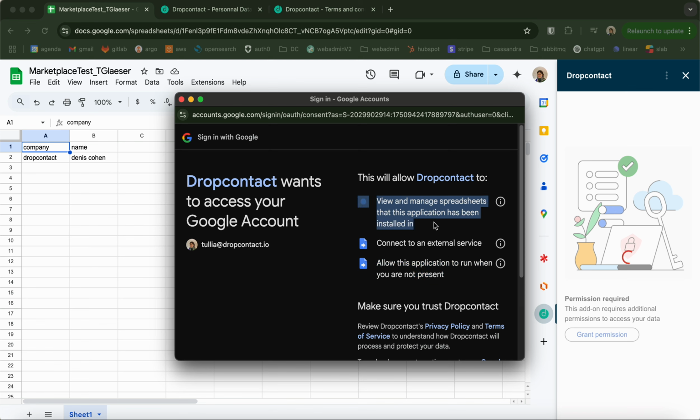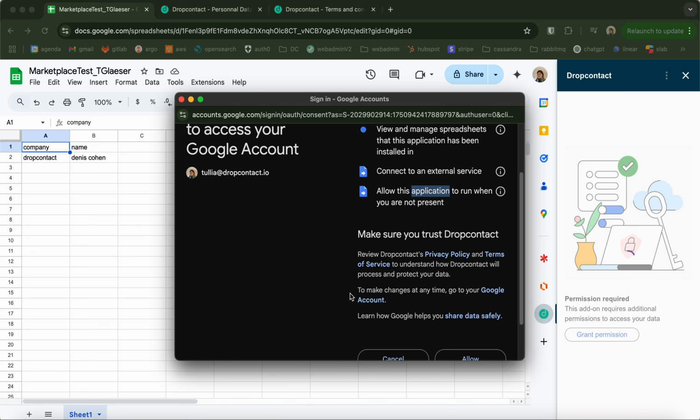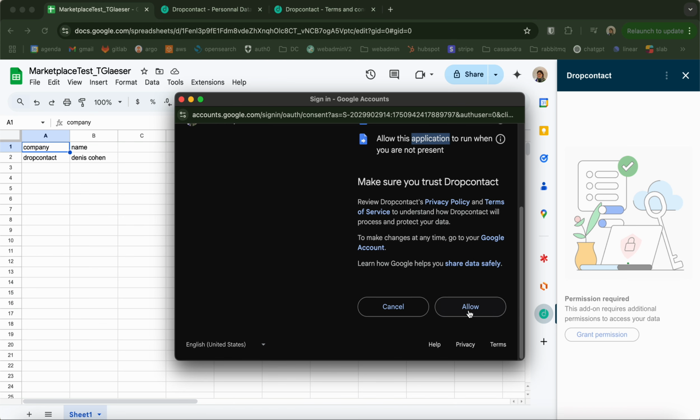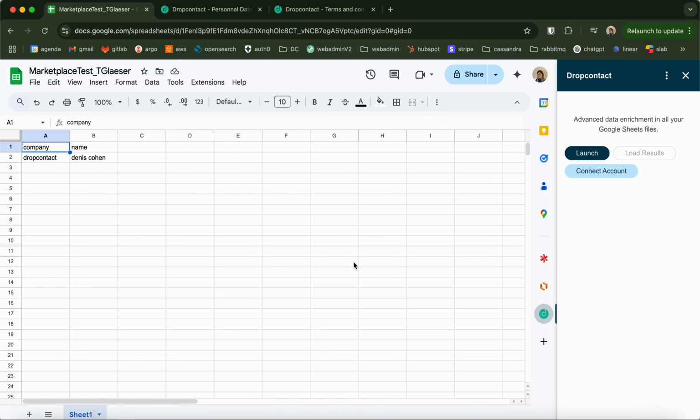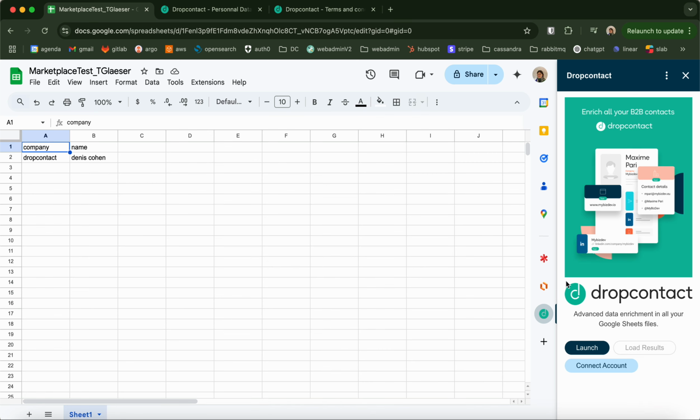The first scope, view and manage spreadsheets, is because this add-on will be reading the user's sheet where the add-on is installed to get the data, send it to the Dropcontact API, and then once it has the results from the webhook, it will complete the sheet with the enriched data. So the user must allow these scopes. Again, the user can inform themselves on Dropcontact's privacy policy, terms of service, etc. So I will allow. Once it's allowed, the add-on will appear.